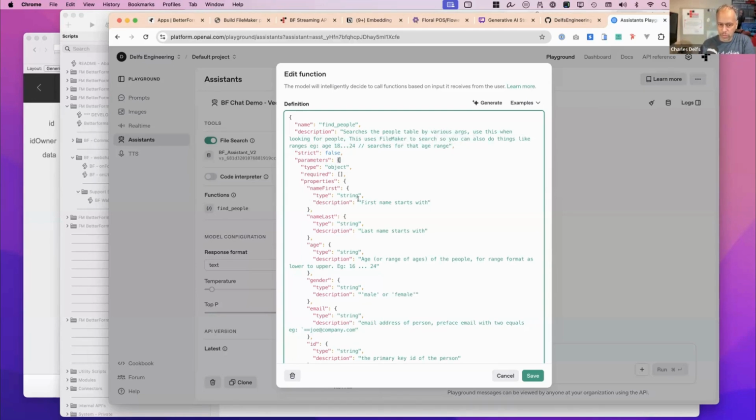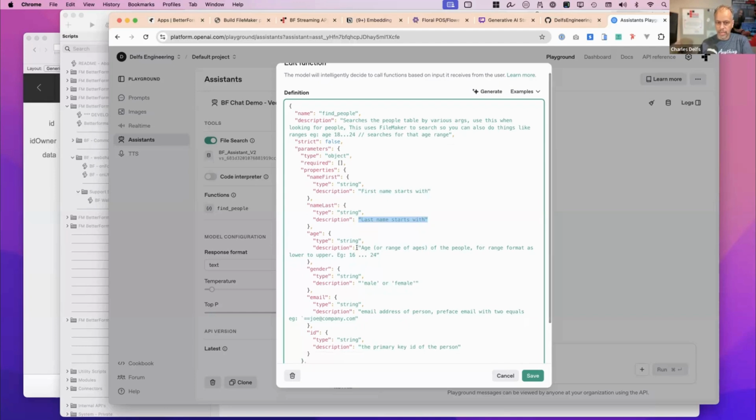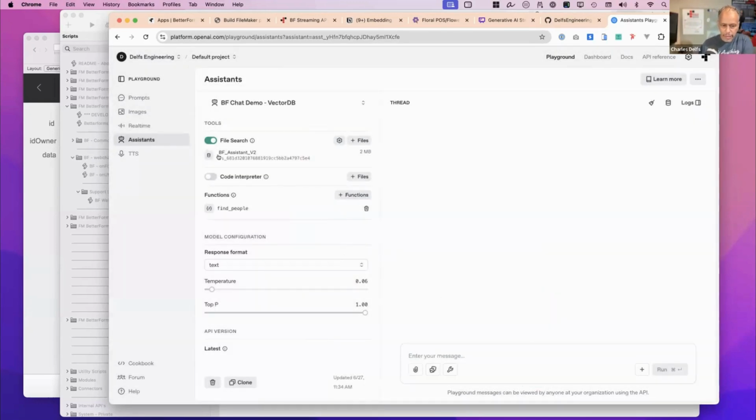In my case, we're sending the first name starts with, the last name starts with, these are some strings, an age, and an option, and give it a little bit of background information, male, female, an email address, and the primary key of the person. So it can search by a bunch of different things. I'll show you how that works in a second. That's how you configure an assistant, right? So now it has a bit of agency.